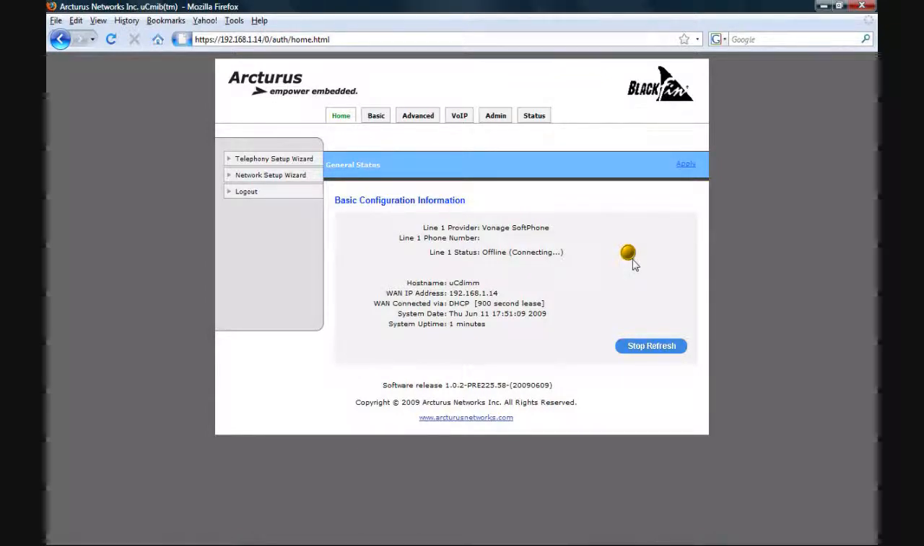This yellow dot indicates the status of the voice over IP service, so the yellow dot means that it's currently offline or trying to connect. And right now we can tell, because there's no phone number here, that there's no service actually included on this device. It also includes our IP address, how the device is connected via DHCP, and some system information.